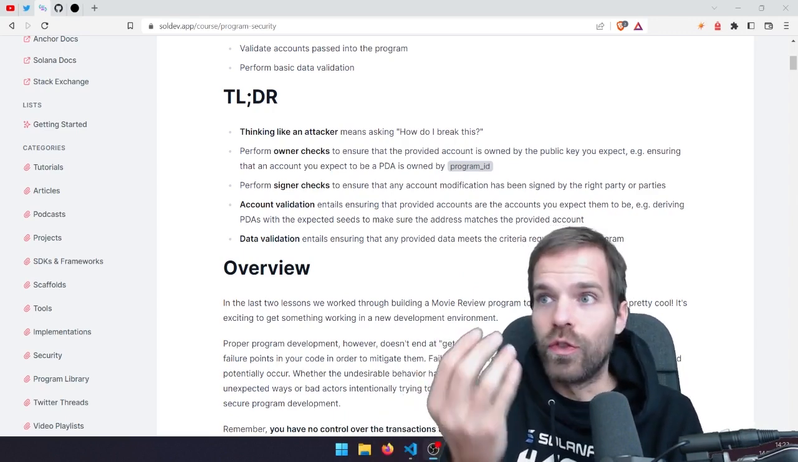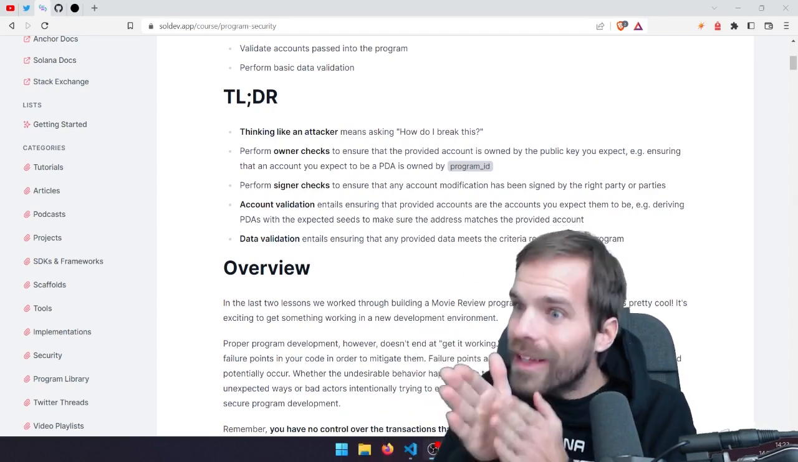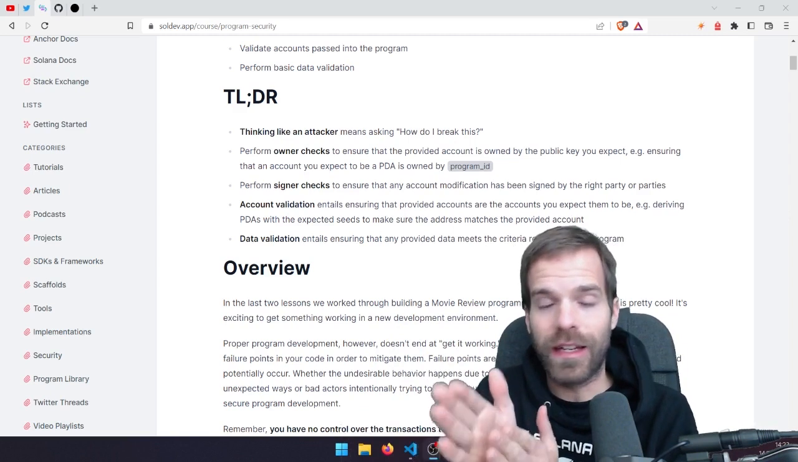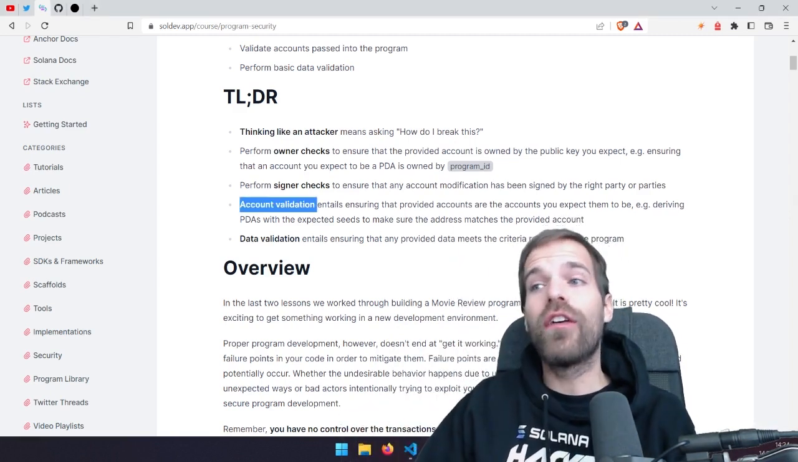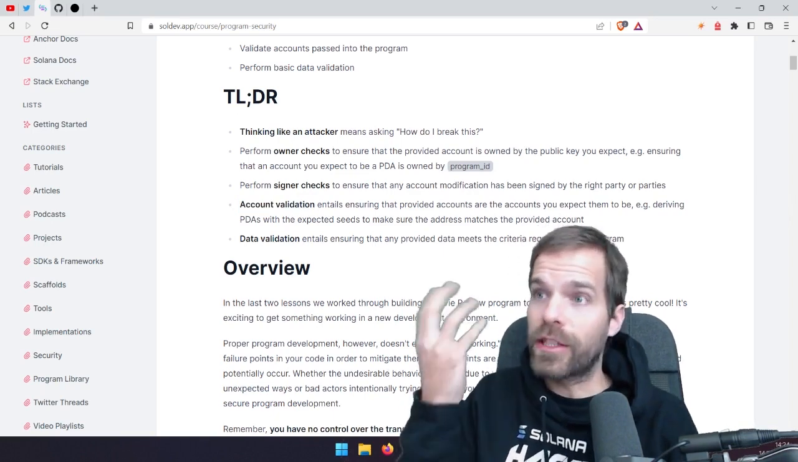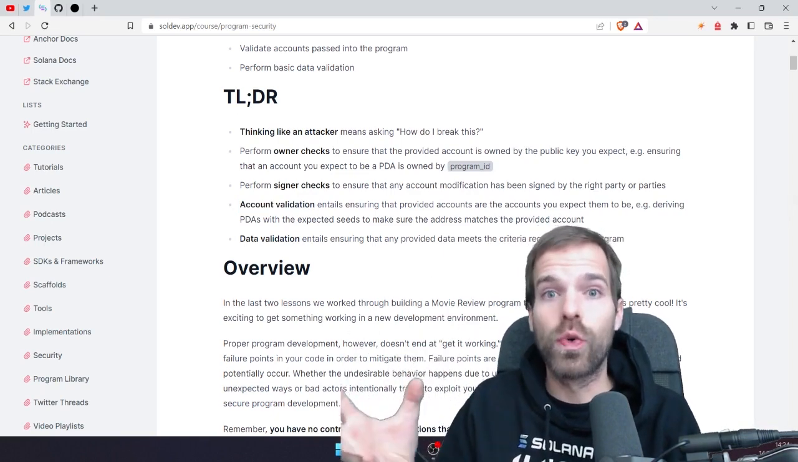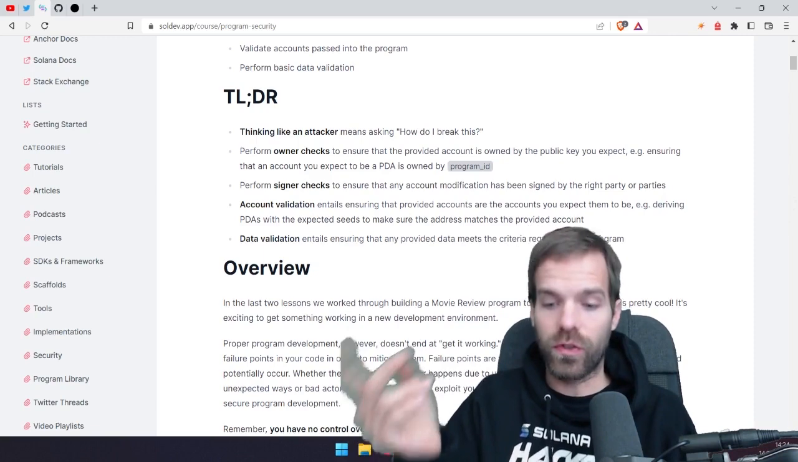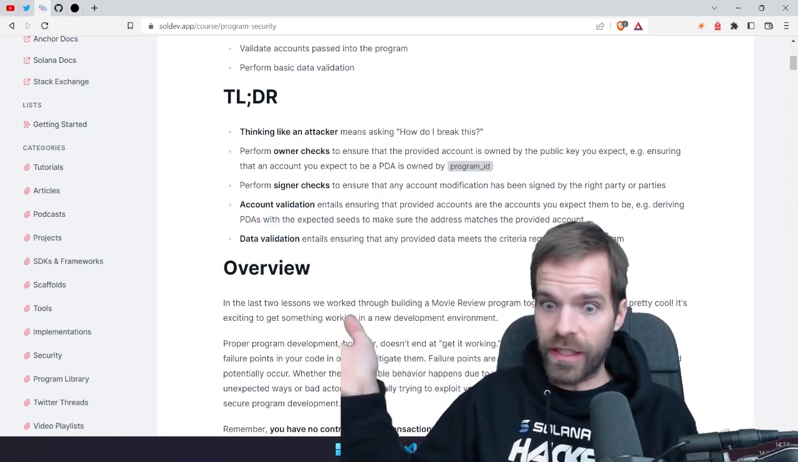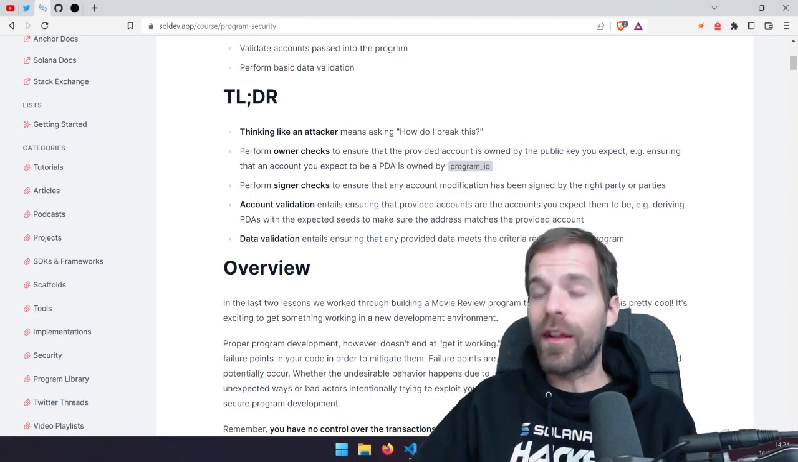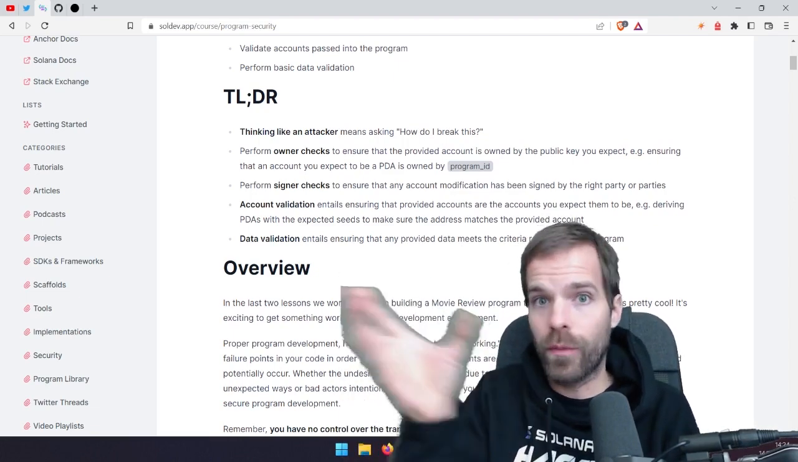And that's essentially just, you need to know when only that specific address is allowed to do something, and you require the signature for them. Then account validation. Basically, if you expect a certain account, making sure that it is that certain account. So for instance, if you've derived it to be a PDA with certain seeds, then you can check again if that actually matches the account that was put in there.